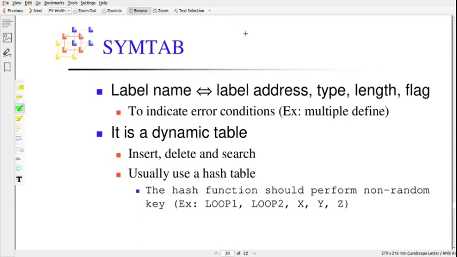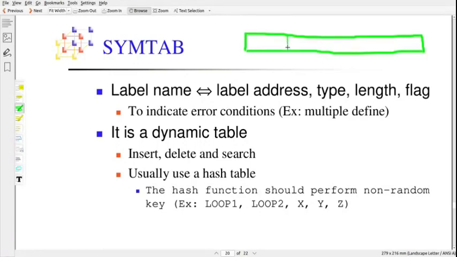So that looks like this, you can see each record contains many fields. First we will write the label name, then the address of that label, the memory address of that label. Then the next field is the type of that label, then the length of that label. Next one is the flag of that label.